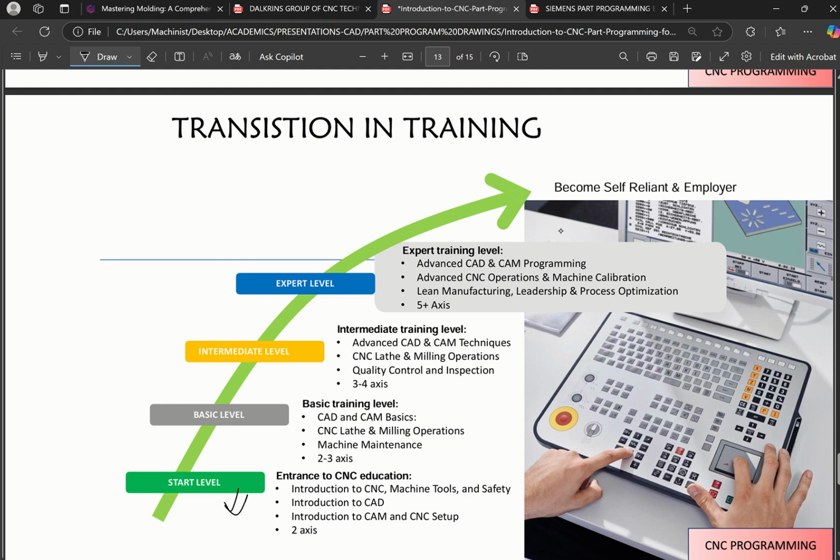We can train you, you can start with the basics. We train you on this, then you advance to basic level. From there, intermediate, expert, then you can become either an employer or an employee. Yes, these are key skills you can transit in our training. And if we offer this, it will actually create more employment opportunities.